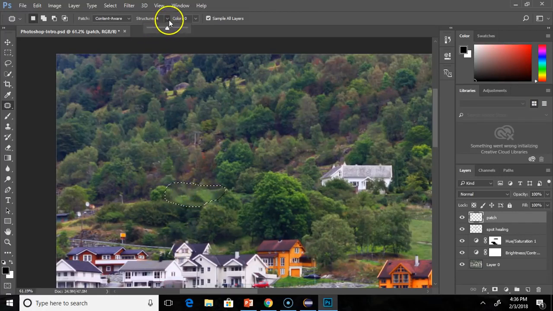Now it looks a little blurry, so I can manipulate, for example, the structure element. The larger the value is, the more it tries to use some of that existing image. The smaller the value, the less it's going to try to use it. So I'm just going to leave it right around 5. I can also manipulate the color, which will affect the color from that original layer. And you can see that one thing with this patching tool is that it is very blurry.